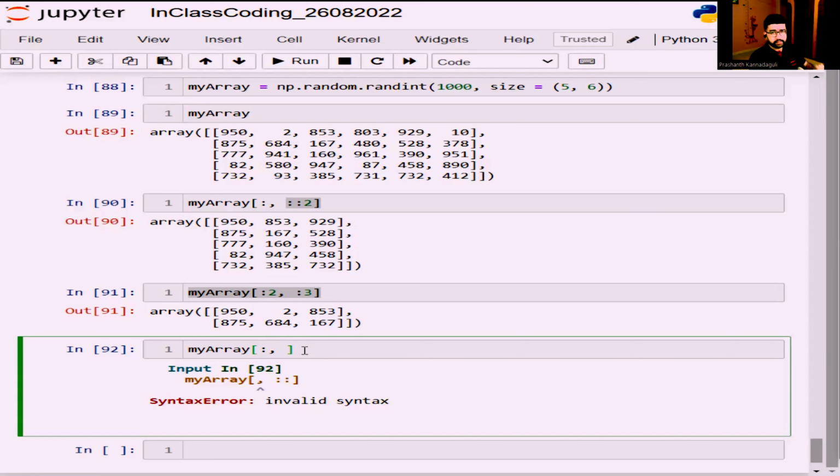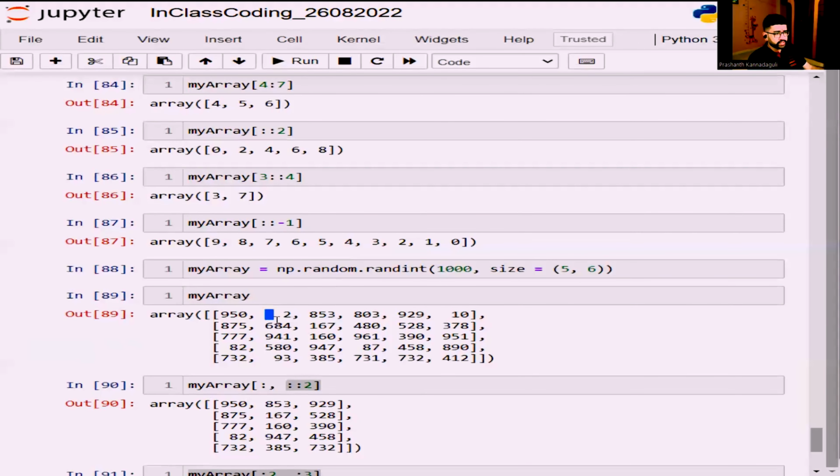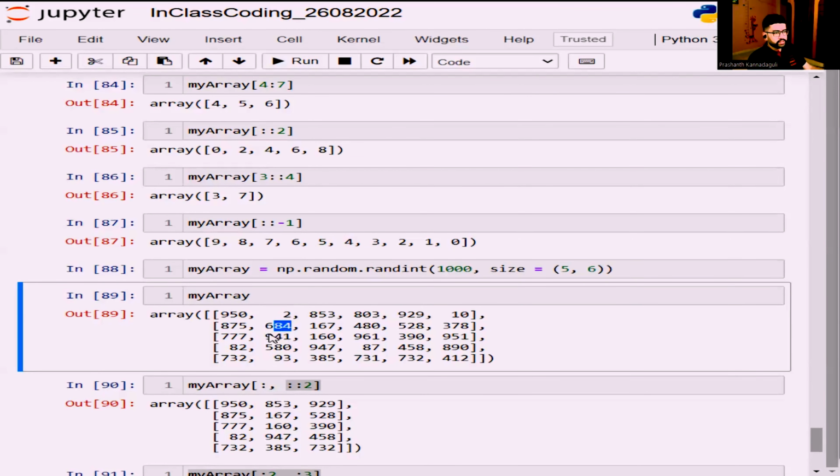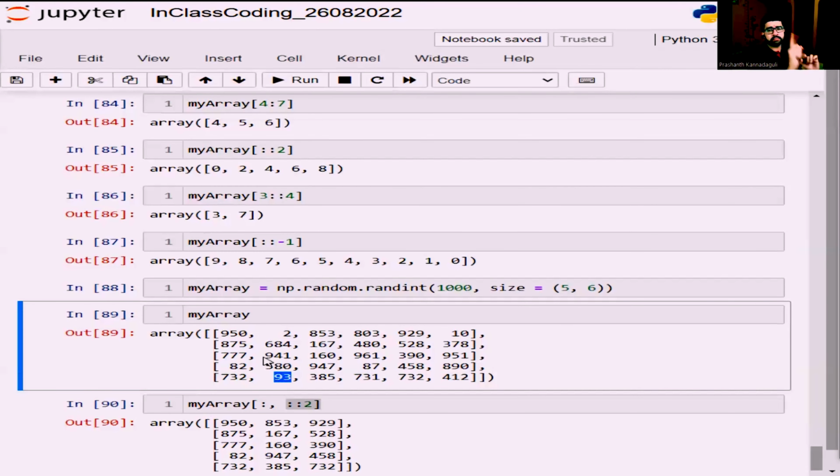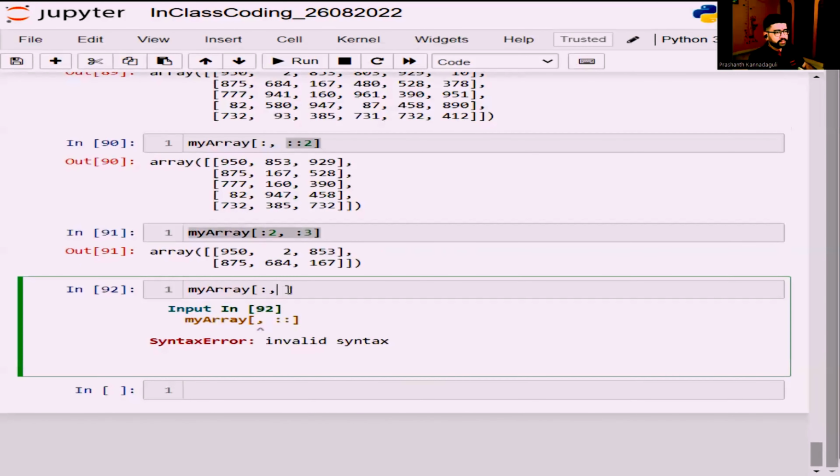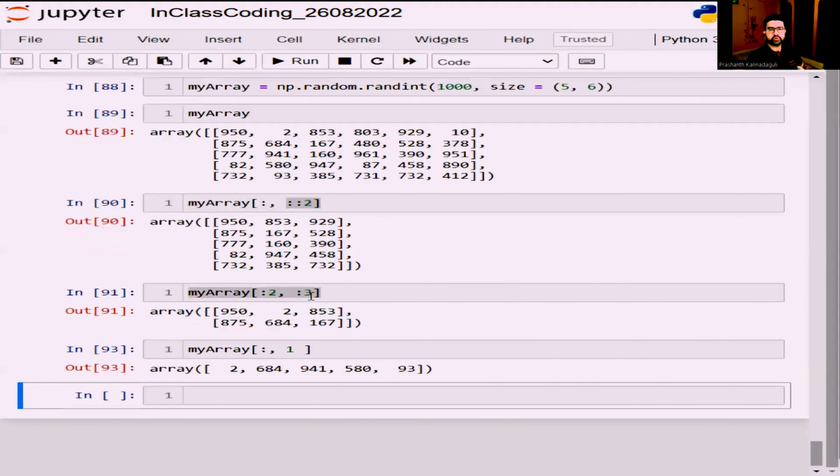When I write A comma B, A corresponds to the row position, B corresponds to the column position. This means all the rows, but I don't want all the columns. I want only one column. My question is this, that is 2, 684, 941, 580, and 93. That means it corresponds to the first column. First column is number 0, so this is the second column with the number 1. So I have to write here 1 for all the rows of that column: 2, 684, 941, 580, 93.